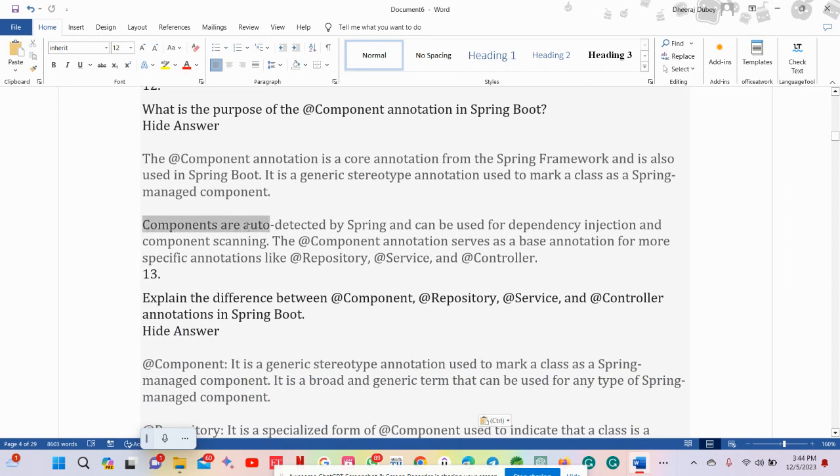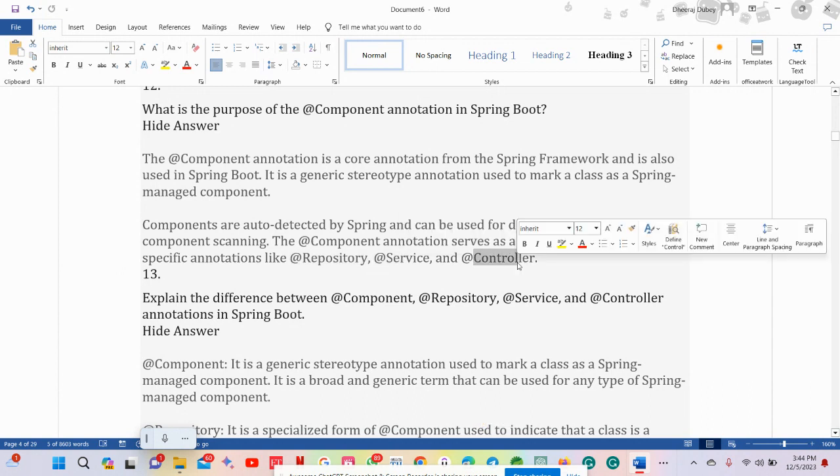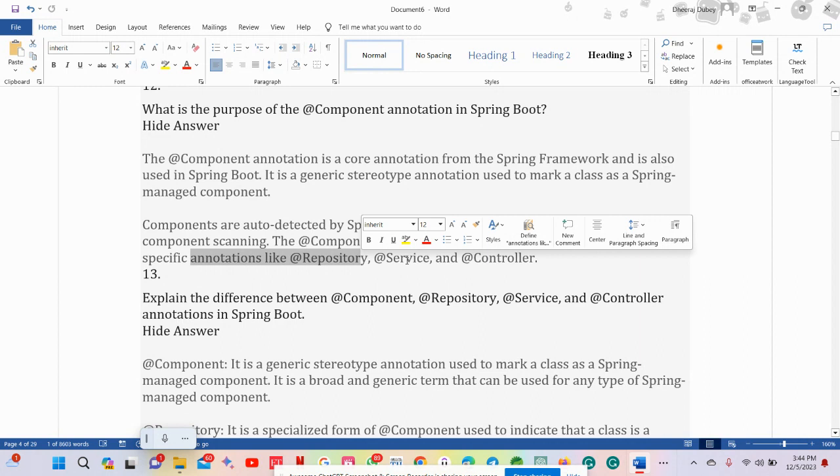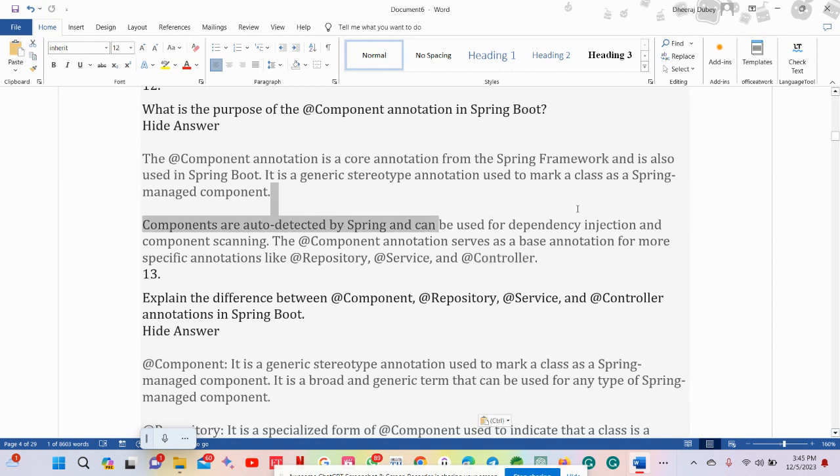The components are auto-detected by Spring and can be used for dependency injection and component scanning. The @Component annotation serves as a base annotation for more specific annotations like @Repository, @Service, or @Controller. So @Component is a base annotation, but you can define some specific annotation like @Repository, @Service, or @Controller. It will be auto detected by Spring and can be used for dependency injection and component scanning.